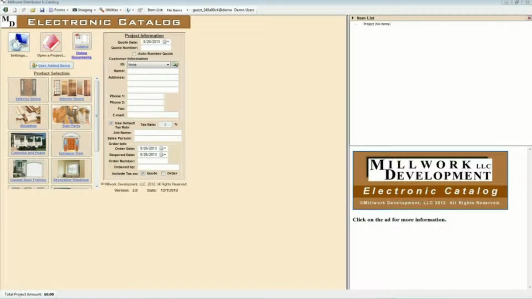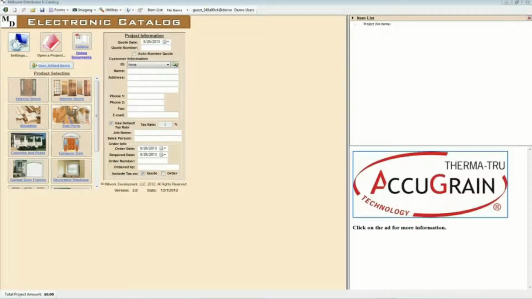The online e-catalog ensures all users are using the latest version of the e-catalog with up-to-date pricing. The online e-catalog provides a single location for updating the application and maintaining pricing. The online e-catalog can be used in situations where an installation is not possible.